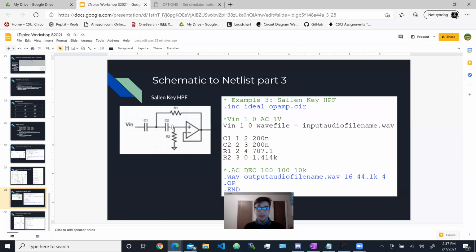I'm just going to do a Sallen key high pass filter. So this will be a really quick circuit. The reason I want to show this is because I'm going to be showing how to use, instead of putting in like sine, you can actually just put AC and it'll do a full frequency sweep. It's used for our Bode plots. Another thing you can do is you can also call in a wave file and input into the system and then output it as a file as well. And I'll show you how to do that.